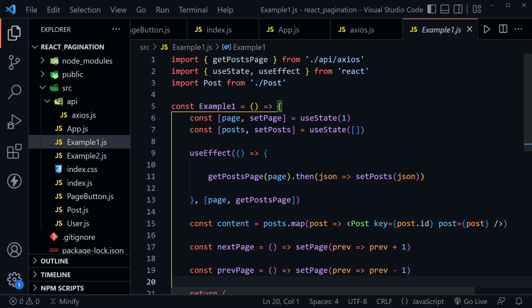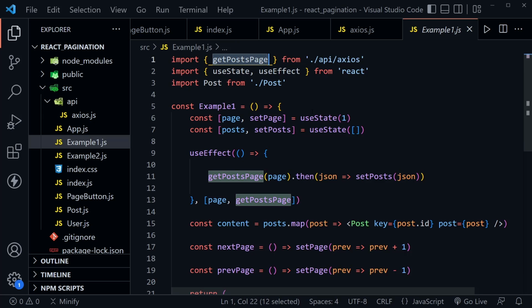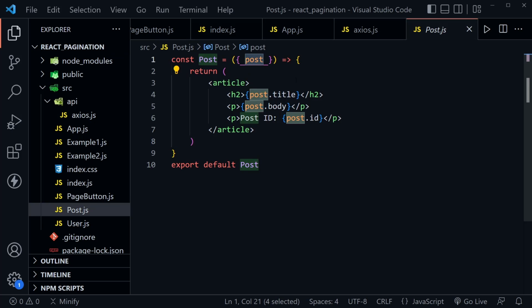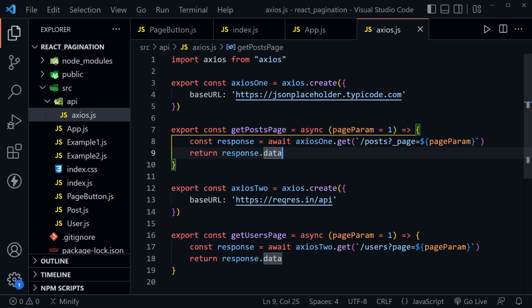But in this first example, we're bringing in getPostPage, we're bringing in useState and useEffect, and we're bringing in a post component. Let's quickly look at this post component, and you can see it just receives an individual post, and it's got an article here that displays the post title, the post body, and the post ID. Very simple component to display each post.